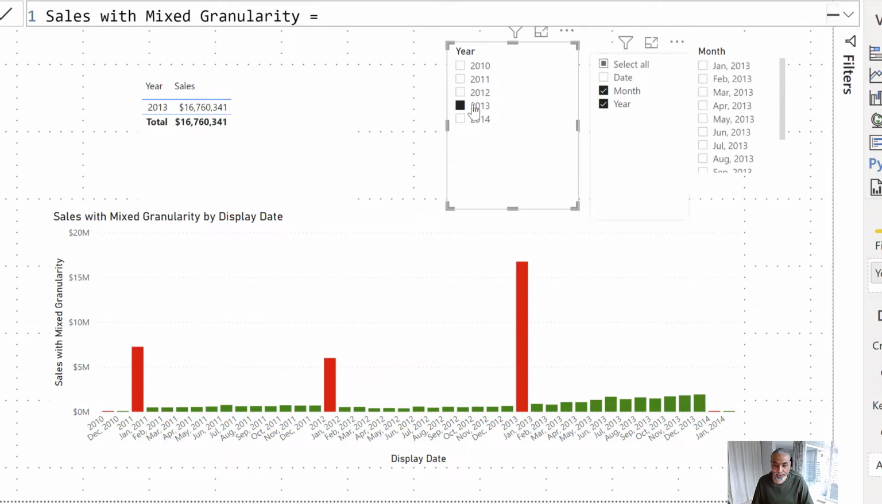The challenge here is that this slicer is from the calendar dimension. As you can see, it is filtering this table visual, but it is not filtering the visual which is using the column from the mixed granularity. So first we want to make sure that when we select a value in here, this also filters this visual. We can do this with DAX as well, but I think I'm going with the route of making the relationship and working through that.